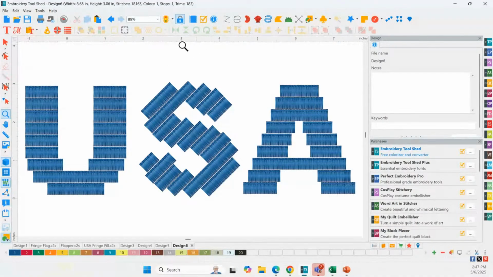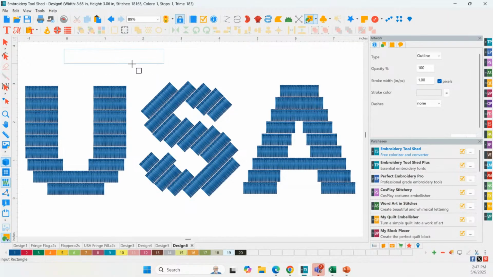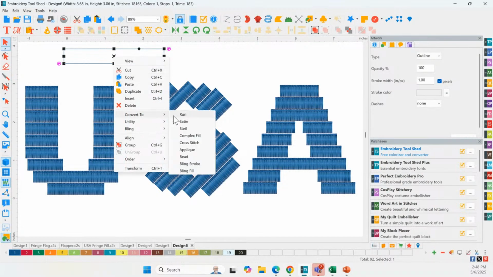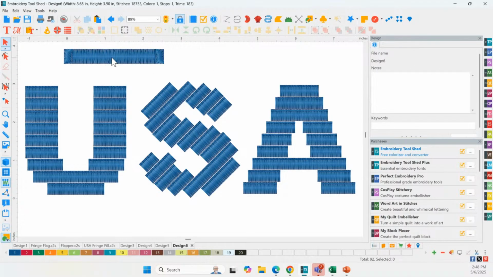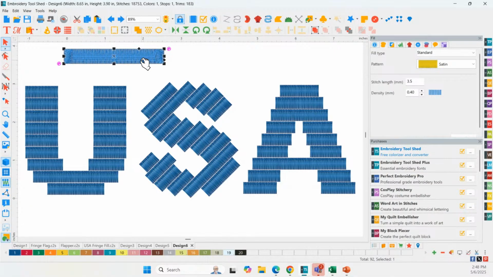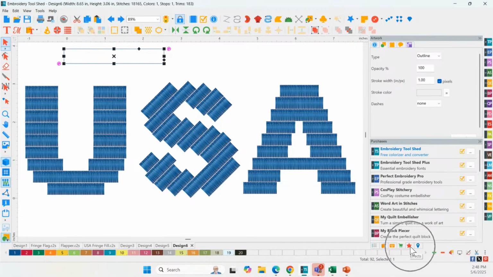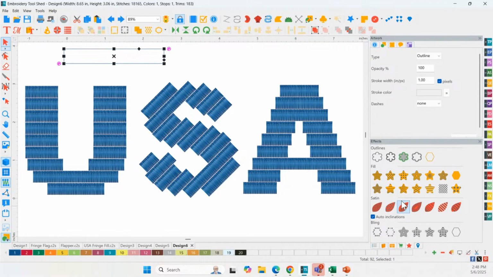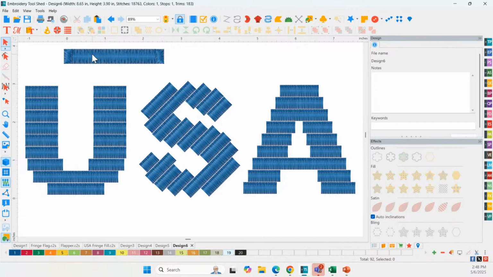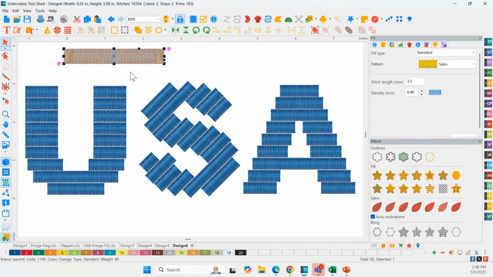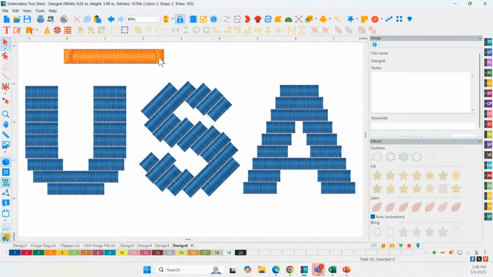Okay. So now I'm going to draw a shape. So I'm going to just do a rectangle here. And the rectangle, I'm going to turn that into a satin stitch. So if I do a right mouse click, I can do convert to satin, and it makes that a satin column stitch there. Or if I do an undo, if you have Perfect Embroidery Pro, your different types of stitches are over here in the bottom right. So if I click the satin stitch, you can see that I can convert that to a satin. Let's change the color here. And then I also need to work on those little end pieces there, which we'll talk about.